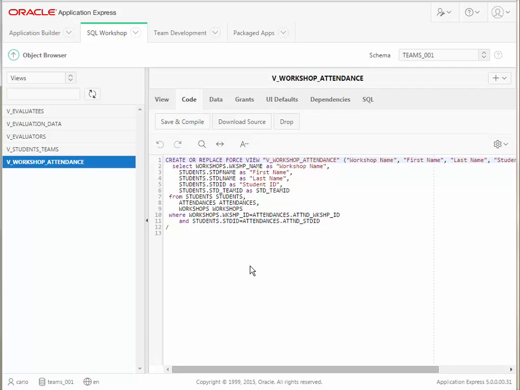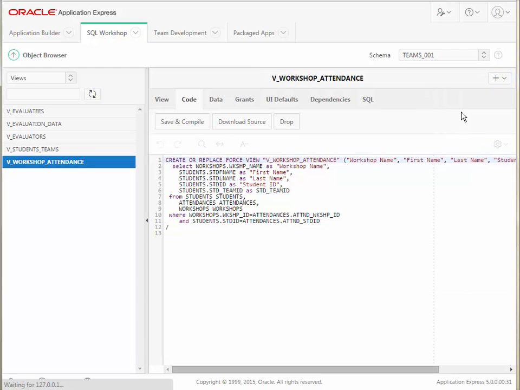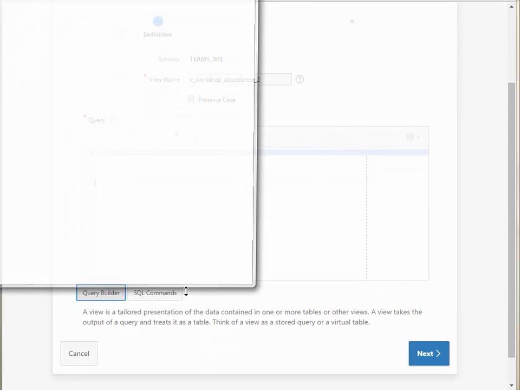And I could manually audit or modify this, but what I'm going to do is recreate this view using the Query Builder and recreate that report page. So I'm going to do a create view, and this will be view workshop attendance 2, and invoke the Query Builder.